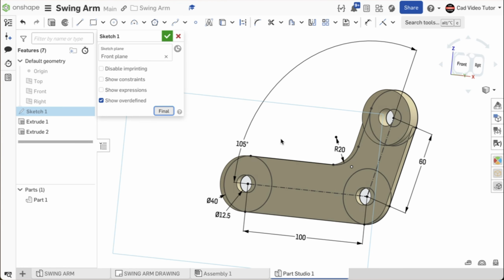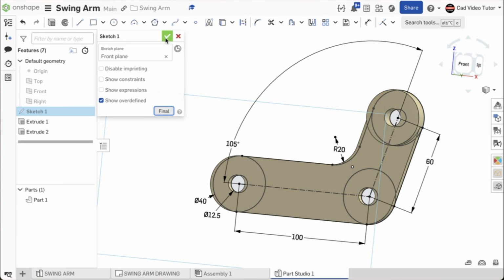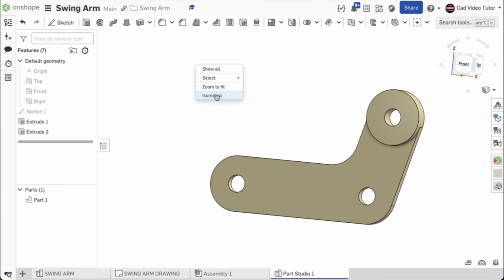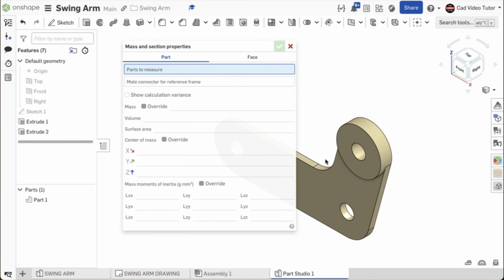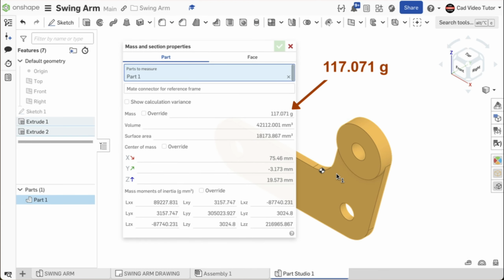This looks correct and there are no errors in the sketch or the feature list. Last, we can check the mass properties. The revised mass should be 117.071 grams. If this is your result, your model has met the design intent and updated correctly.